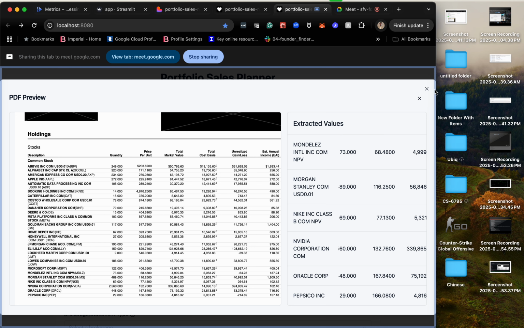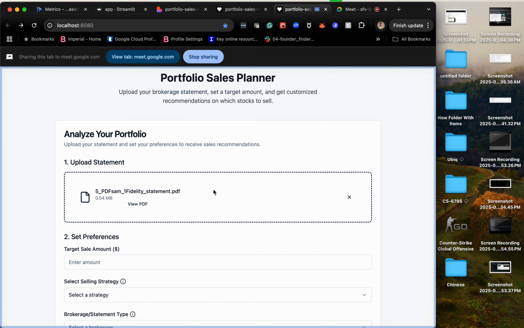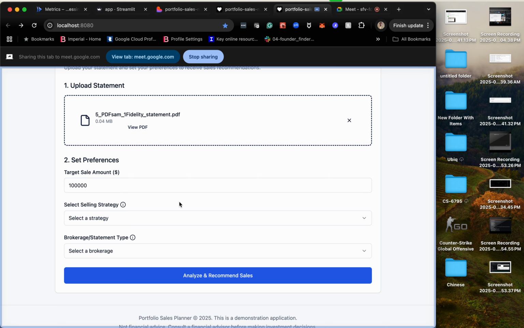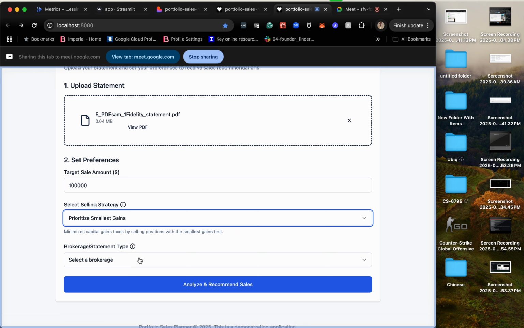This is the preview. The next step is to say how much we want to sell. So we put a target sell, let's say 100,000, and then we have two strategies: the smallest gains, which is the tax one, and the multi-factor. Once you select that, it explains more or less what it is.